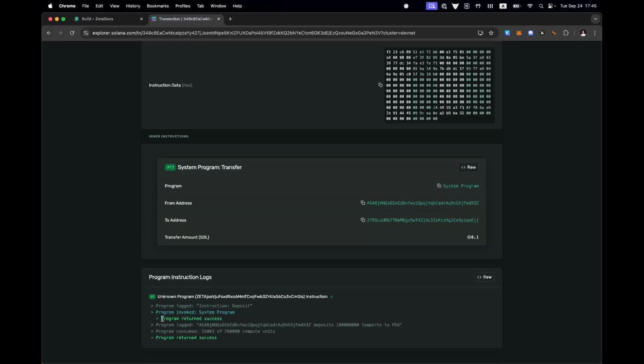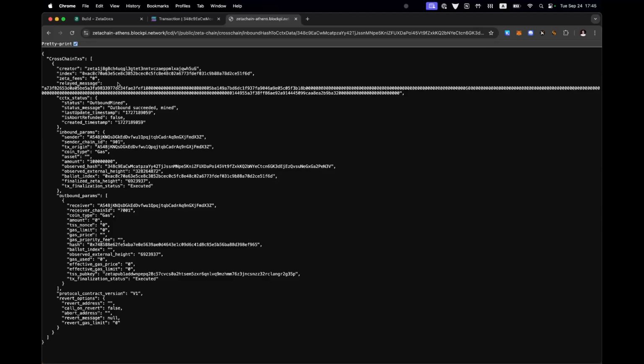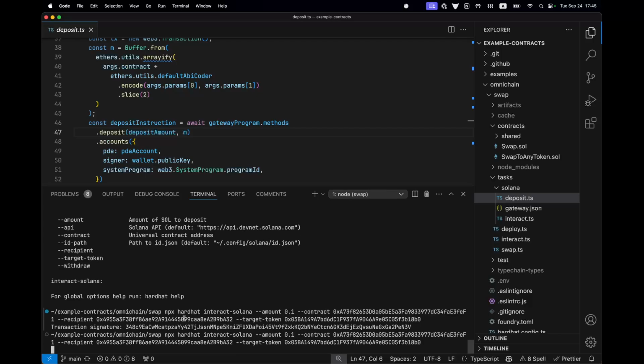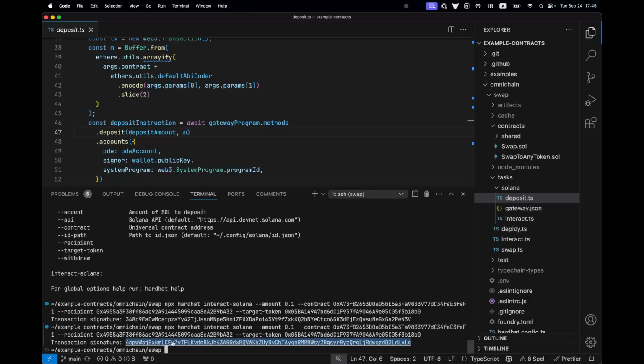This is super convenient because we see that the program returned success, so we know that the gateway accepted the tokens, and we sent however many lamports, which is the lowest amount on Solana, to the gateway. So now we can go to in TX hash. This has actually been updated to inbound TX hash to CCTX data. You can already see that the transaction has been processed, right? So it's super fast. We can actually do it again and see how fast it works. So let's copy.